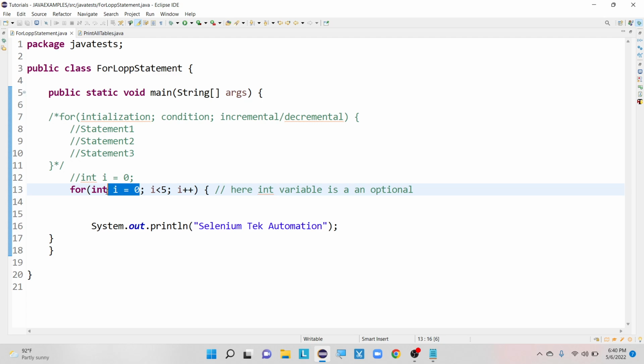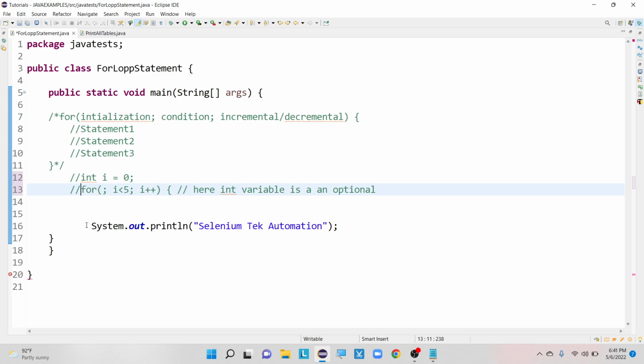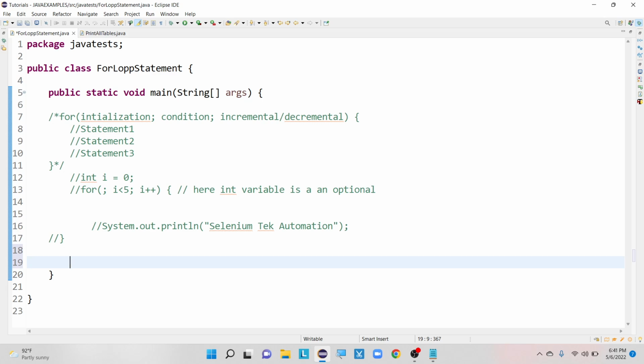Without mentioning the initialization part also, we can define it like this. So there is one more optional way. Let me comment all this and I will show you one more optional way to define a for loop. So now we are done with two options, two ways to define a for loop.